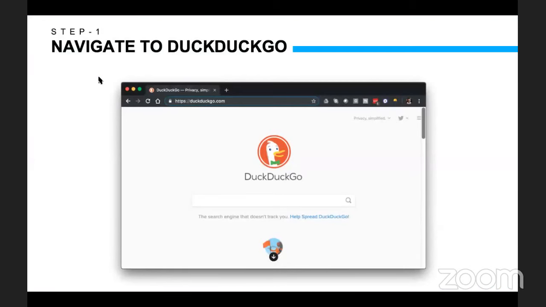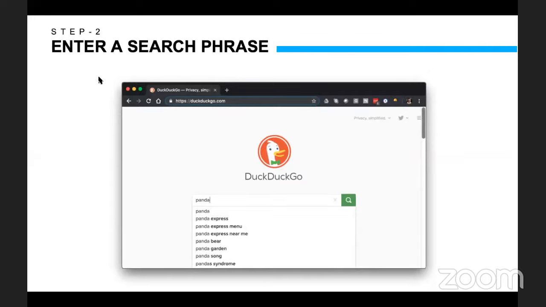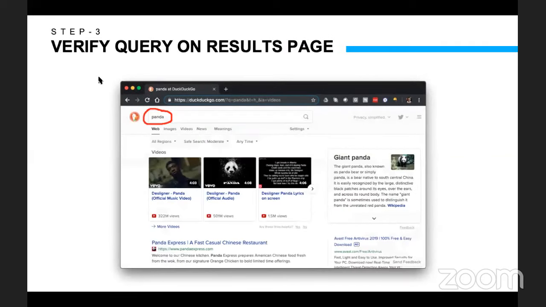The steps are going to be pretty simple. The first step will be to navigate to duckduckgo.com. Once that page is loaded, our second step will be to enter our desired search phrase. We'll type it in and we'll hit enter, or we'll click that little hourglass icon. Now that's the core of the behavior.